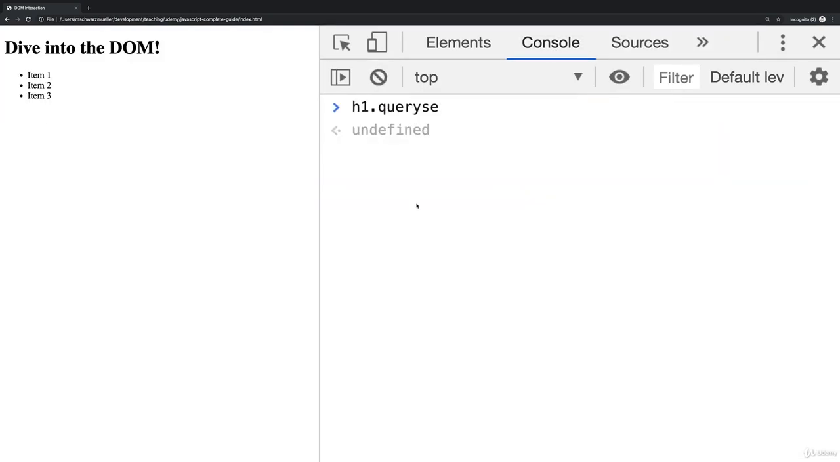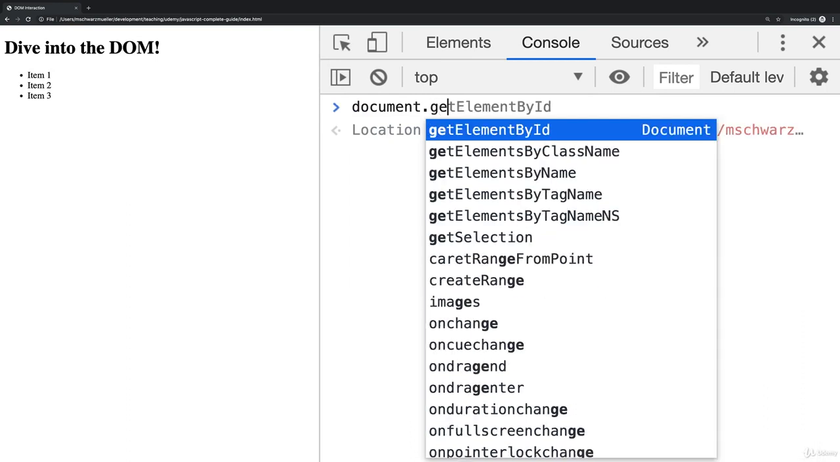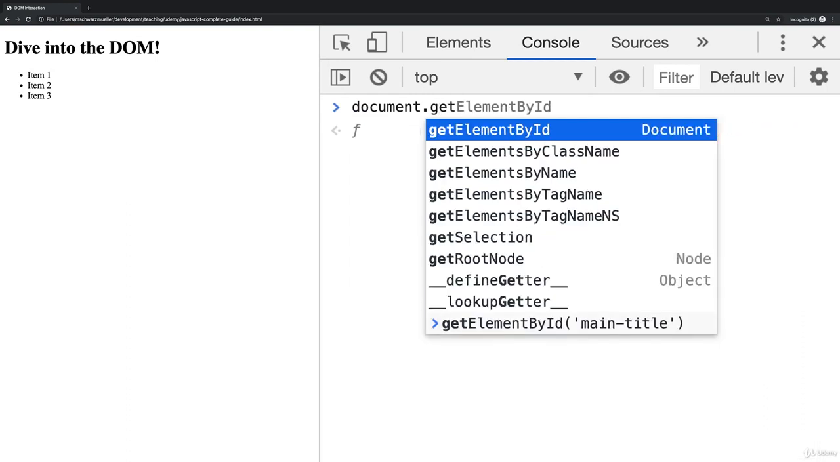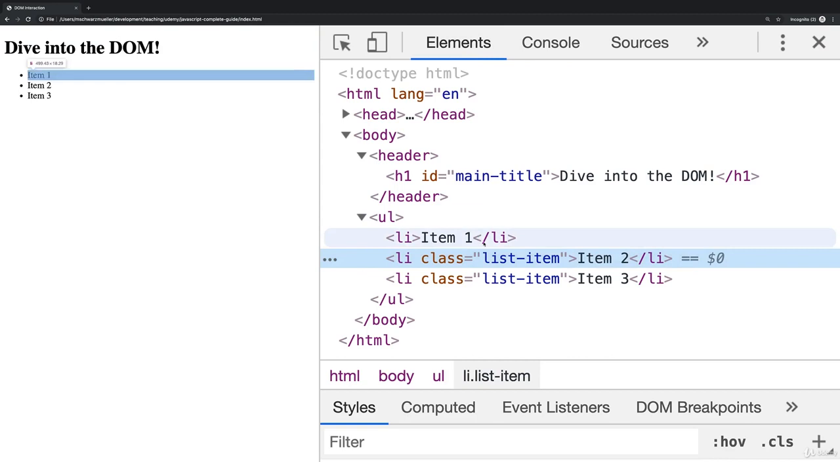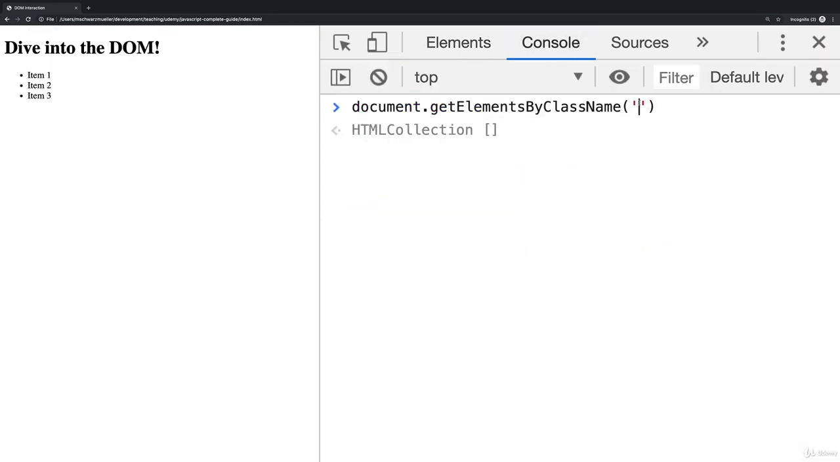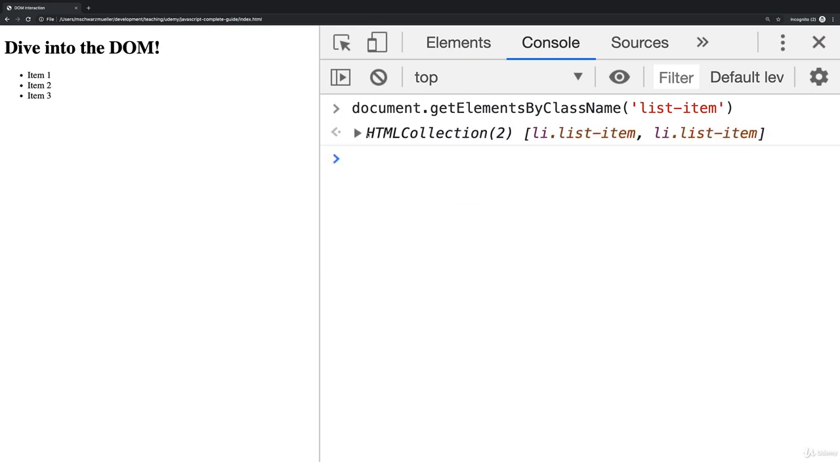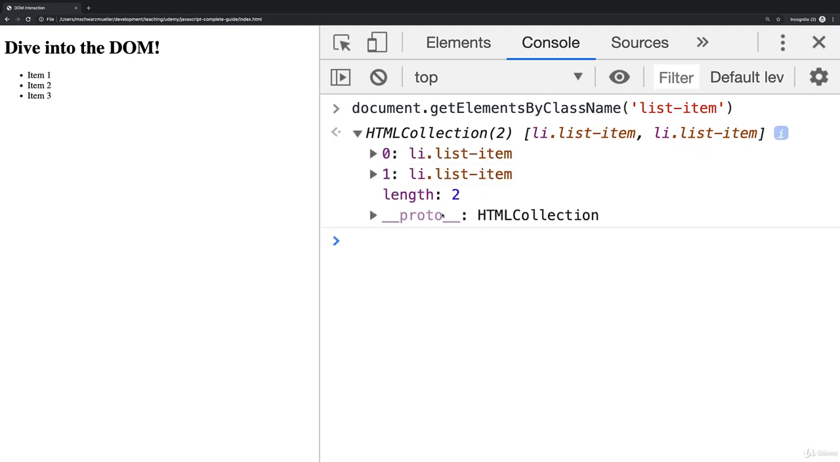So let's have a look at more selection methods here. For example, again on the document, we can use this getElementsByClassName method here. Now this is a pretty old method, but still supported and still fine to use. And there we can, for example, search the list item classes here. So here indeed you just enter the CSS class name like this, and this will return a so-called HTML collection object, which in the end is like an array, not a true array.